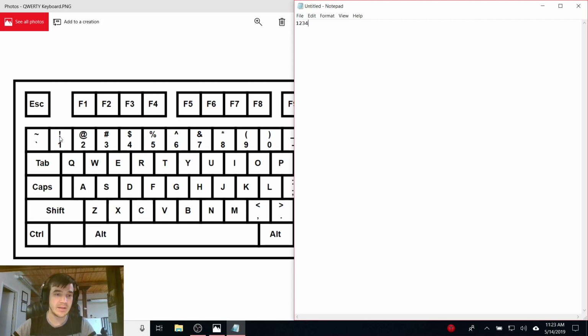Now, if I want to get the symbol that's above it, that is an exclamation point, at symbol, the pound sign, and the dollar sign, I would have to hold down this shift button while I click those different keys. The same goes for the tilde, the underscore, anything like that. So if I want that top button, I'm holding the shift key right now on my keyboard. I know you can't see it, but I am, I promise. We hit the number 1 key while holding it, and we'll get an exclamation point.